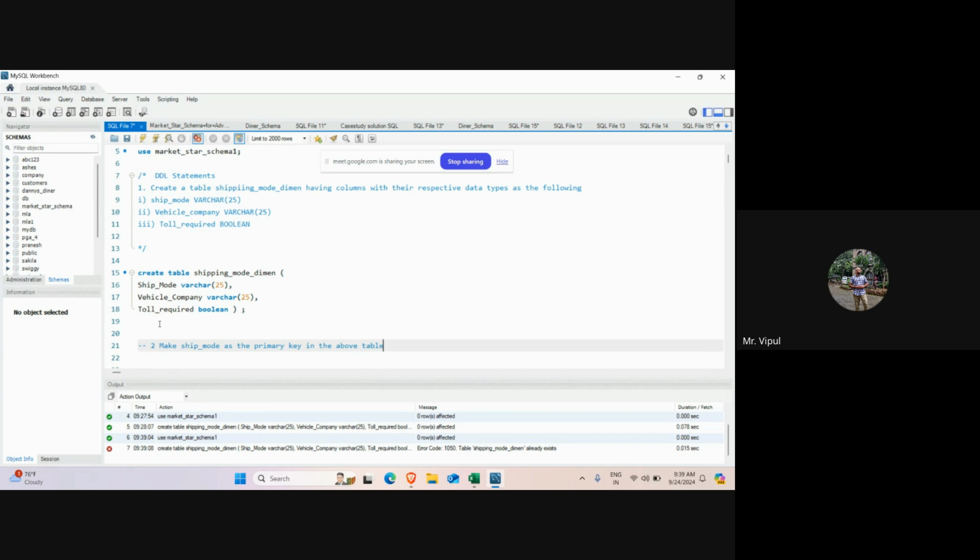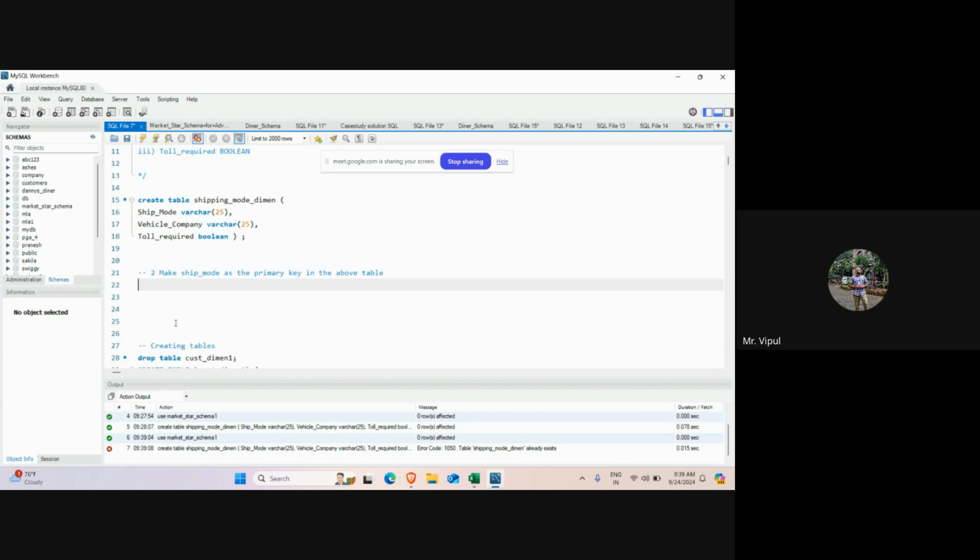So how do you do this? Earlier we created a dimension table called shipping mode dimension. There are many alterations I can do to an existing table. The alteration can involve adding an attribute, removing an attribute, changing the data type of an attribute, or even adding and removing a constraint.